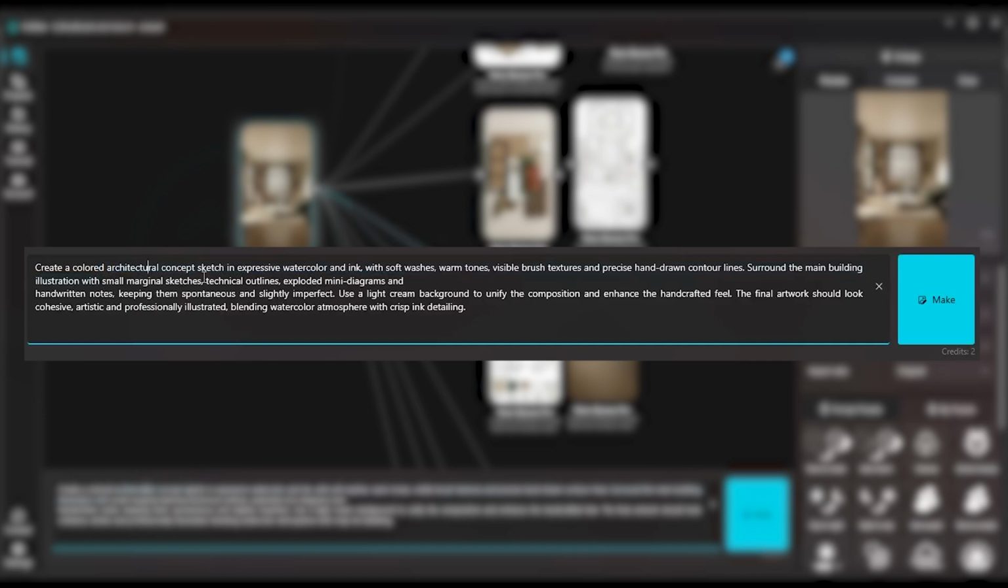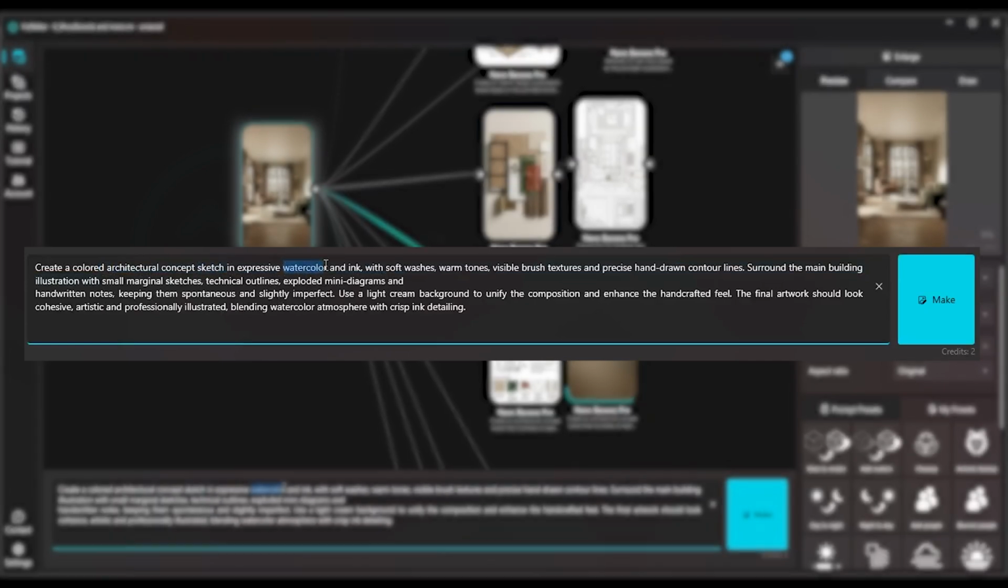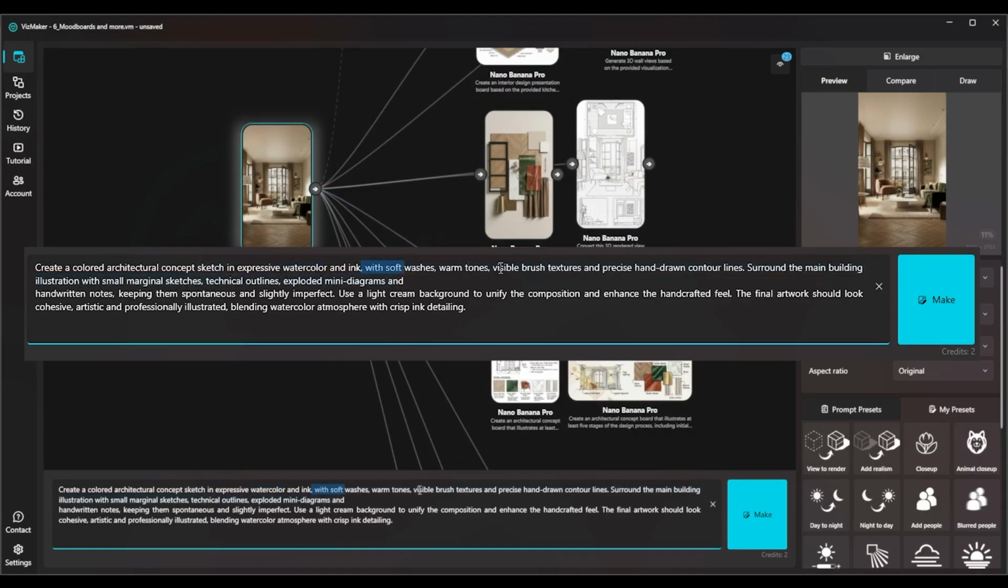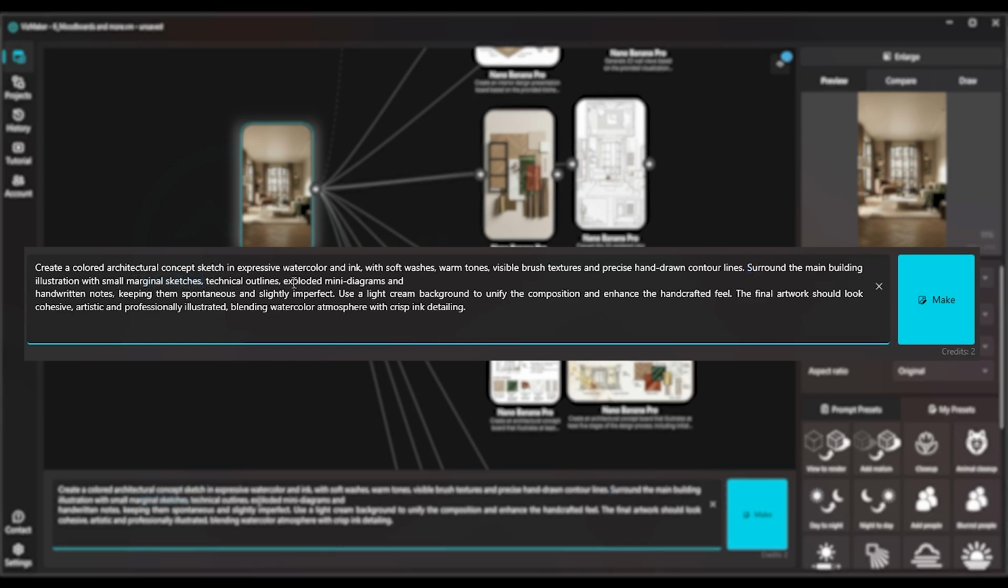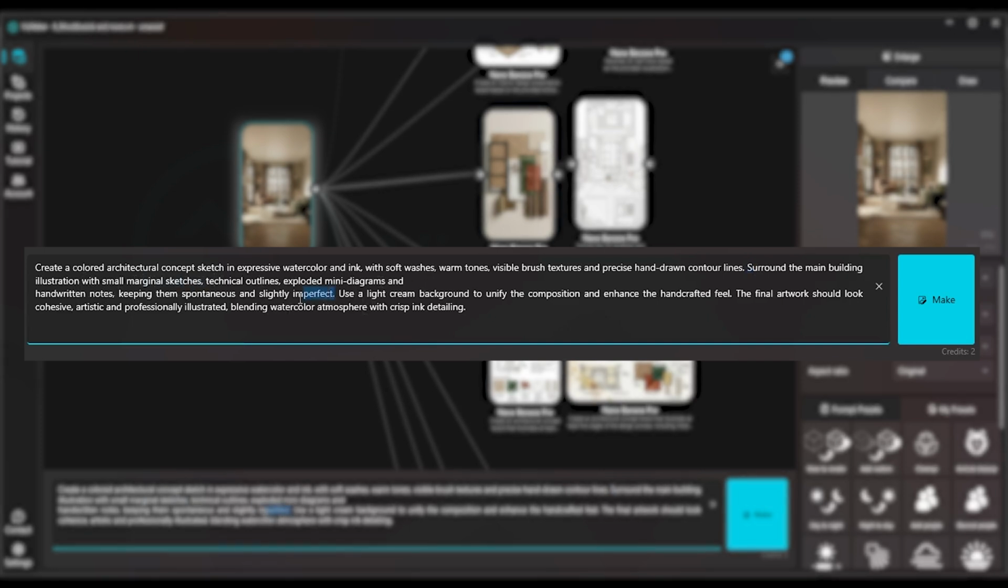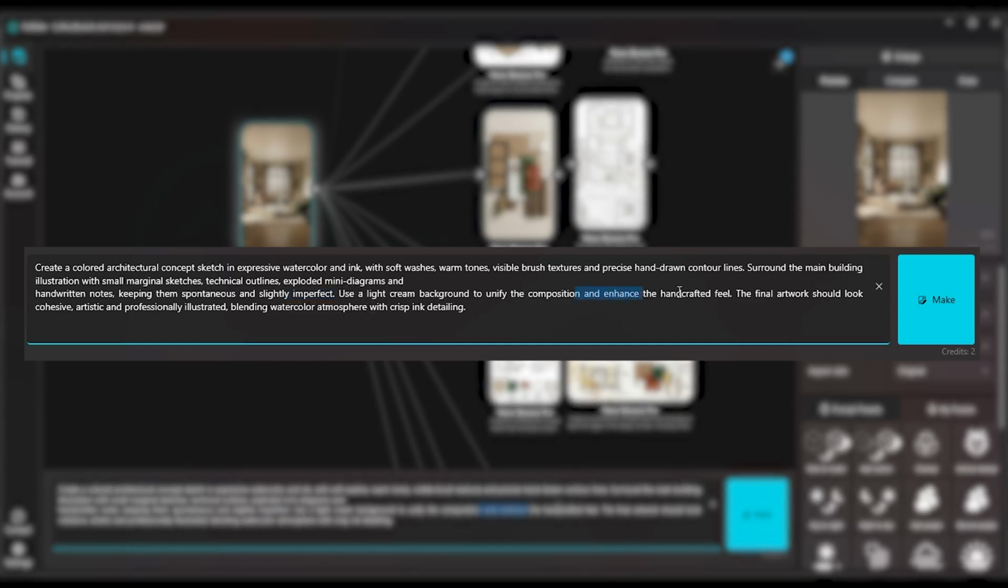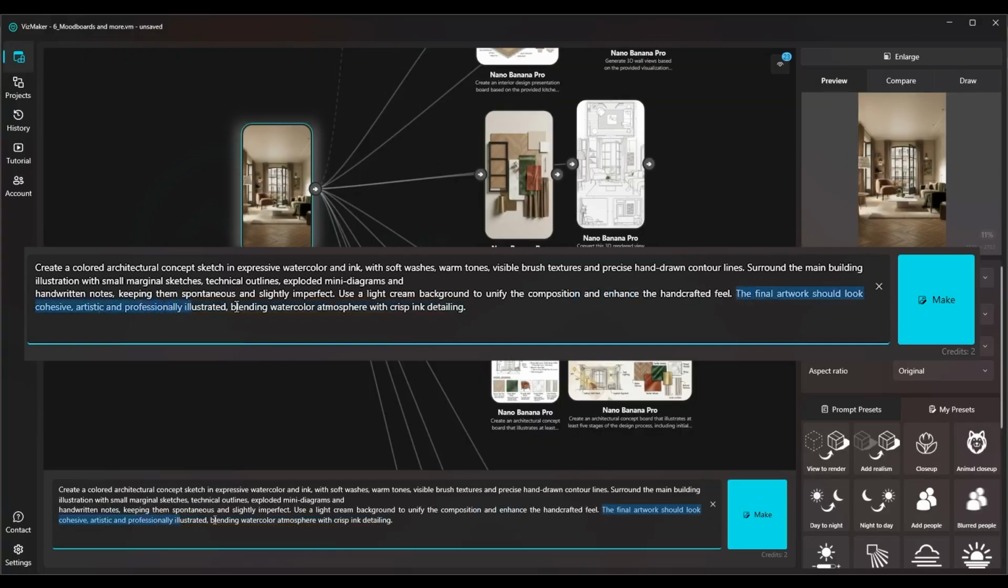So: create color architectural concept sketch in expressive watercolor and ink with soft washes, warm tones, visible brush texture. Okay. Control lines, surround the main building illustration with small marginal sketches, technical outlines, explored mini diagrams, handwritten notes, keeping them spontaneous and slightly imperfect. It's a very good word, imperfect. It helps AI to create something interesting, not perfect. Use a light cream background to unify the composition and enhance the handcrafted feel. The final artwork should look cohesive, artistic, and professionally illustrated, blending watercolor atmosphere and crisp ink details.